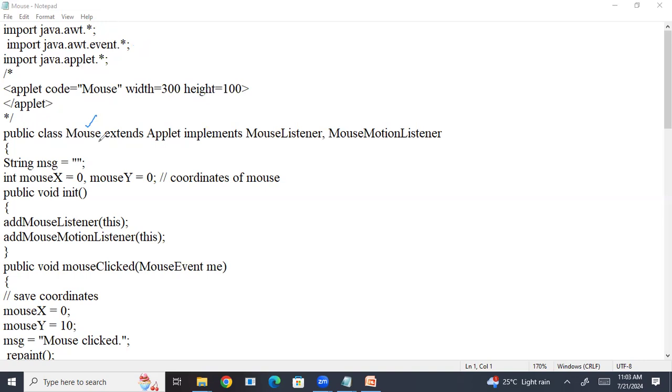Whenever you want to create an applet, you should definitely extend the applet class. And in order to listen to the actions performed by the different action event classes, we need the listeners, right? I'm implementing the interfaces, that is MouseListener and MouseMotionListener.